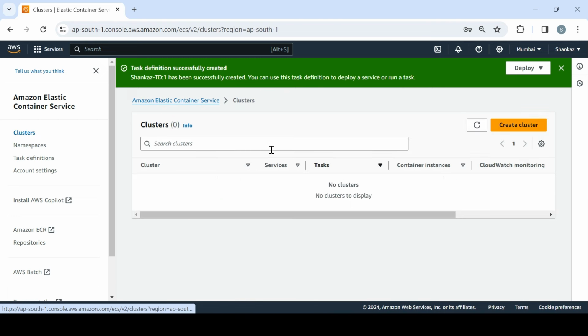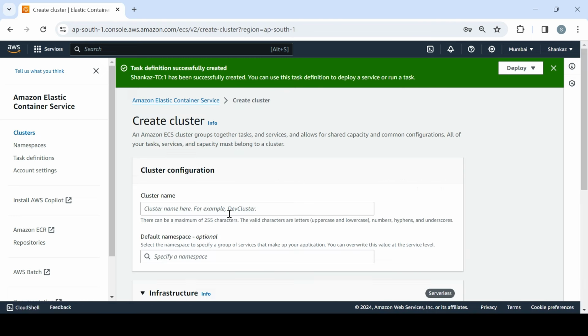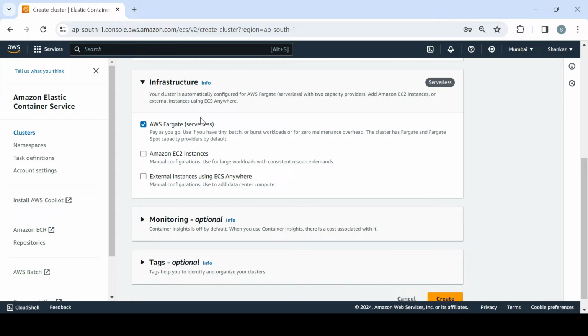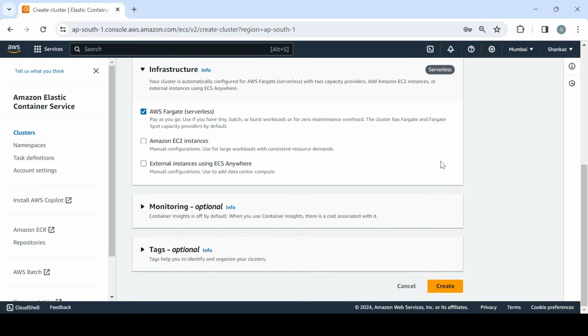What I'll do is go back to cluster. I'll choose create cluster, cluster name Jenkins demo cluster. Default namespace would be the same. So like I said, I'll choose AWS Fargate here, the serverless method for having the application deployed. I will not choose any EC2 instance, although you can choose it if your requirement calls for it, or if this is a hard requirement from the client itself. I'll choose create.